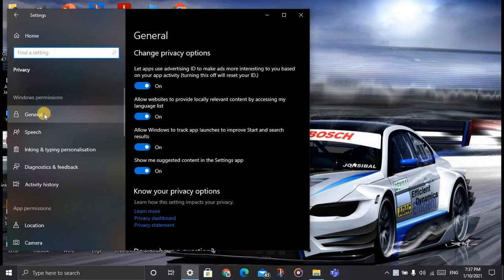So first of all, you're going to get the general folder where you get these four settings. Notifications. You can let apps use the advertising ID to make ads more interesting to you based on your app activity. So that means now you might have certain wants. According to those wants, other organizations and apps can advertise things to you. If you turn this off, it will reset your ID as said over here.